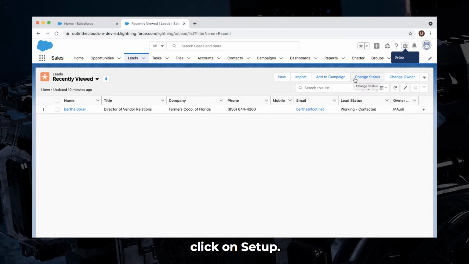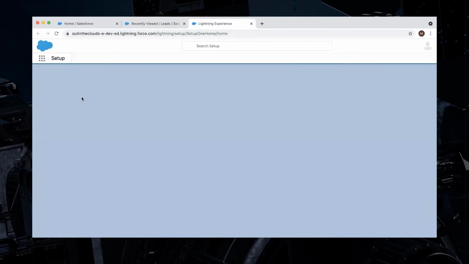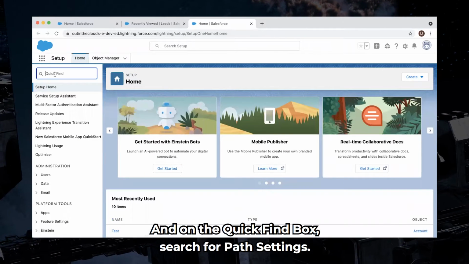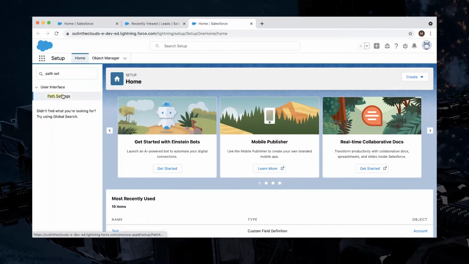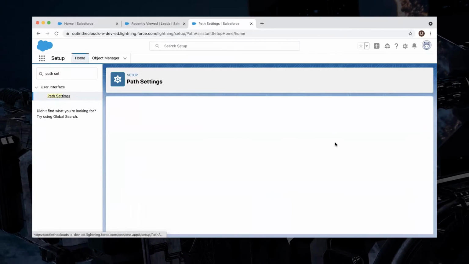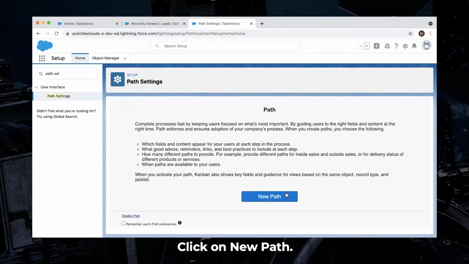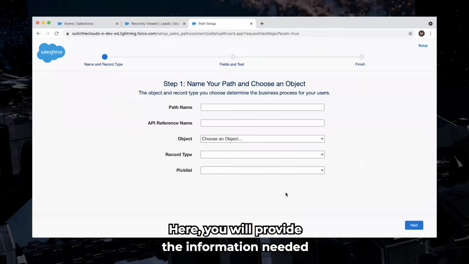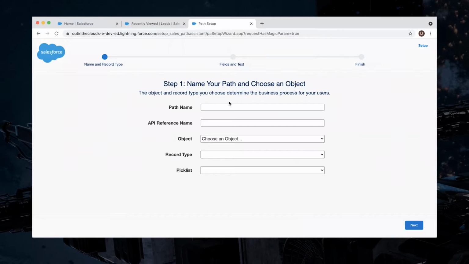To begin, click on Setup. And on the Quick Find box, search for Path Settings. Click on Enable. Click on New Path. Here, you will provide the information needed to create the path.